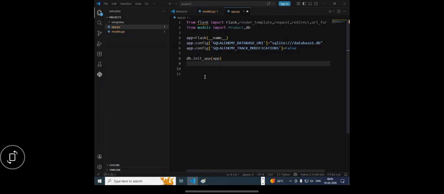But here you don't do any configuration. You just write with app.app_context. With the application context, you are saying db.create_all. Yesterday we have seen this.